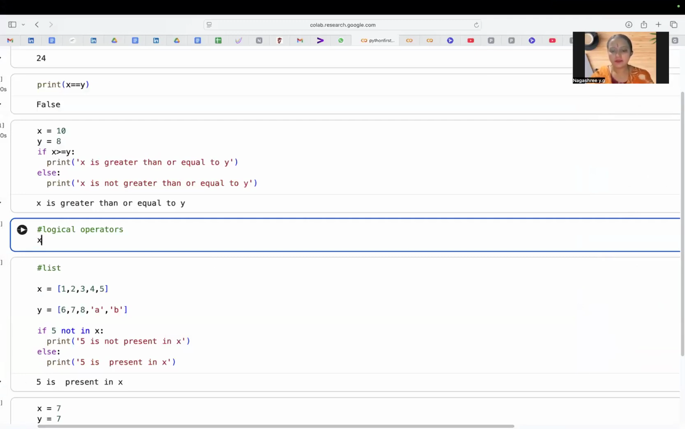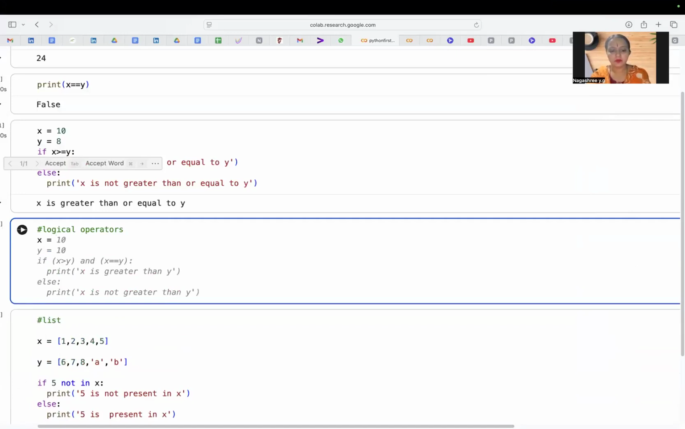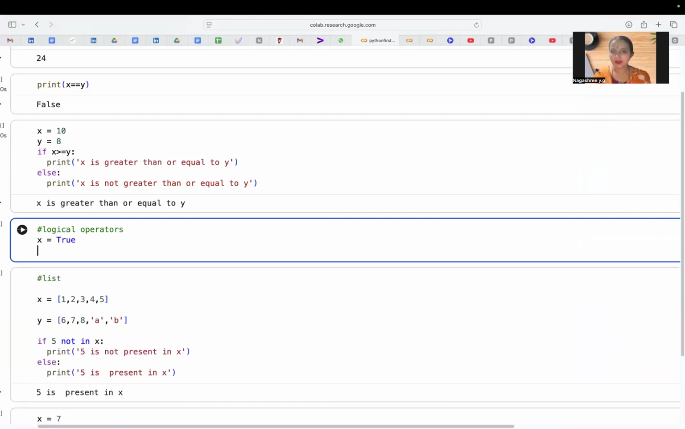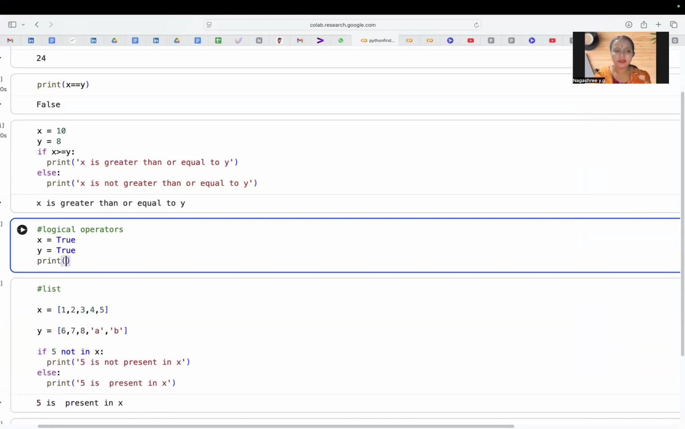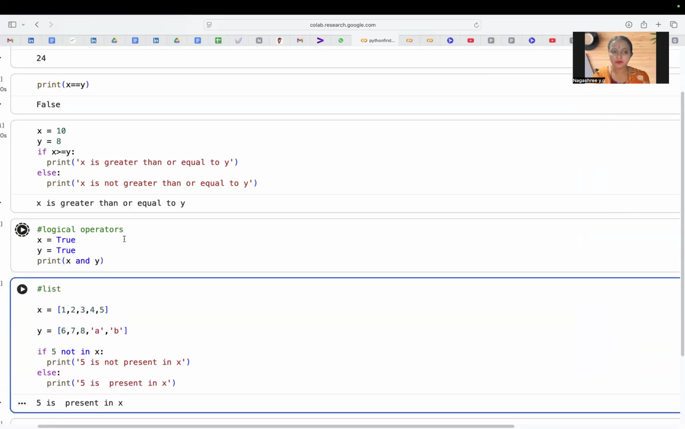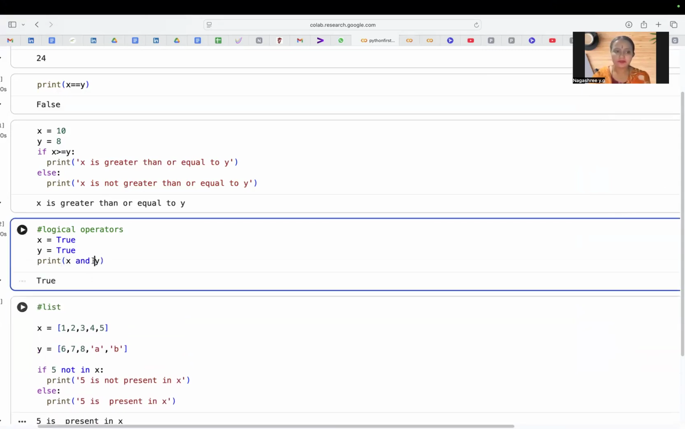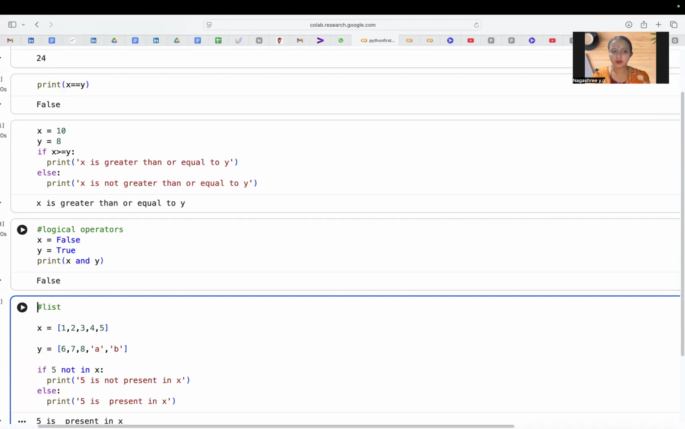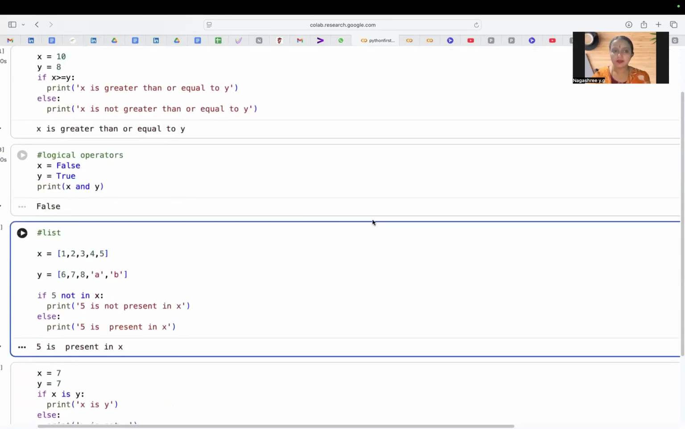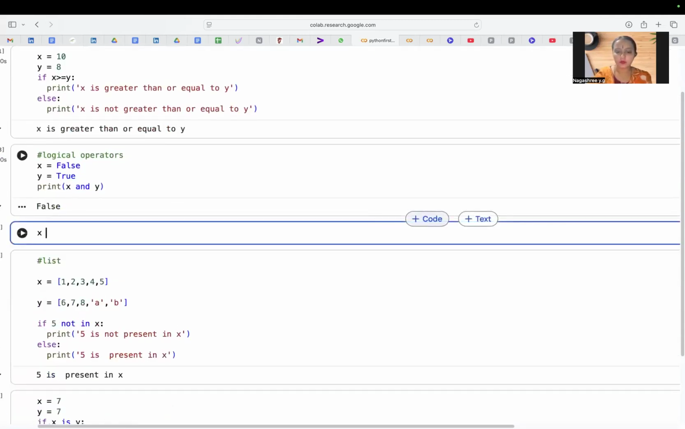So now I'll give x equals true. Since I have discussed only Boolean algebra, I'll just take up true or false Boolean values. X equals true, y equals true. Now I'm printing x and y. True. And if I change this to false, I should get false. That's how it works.